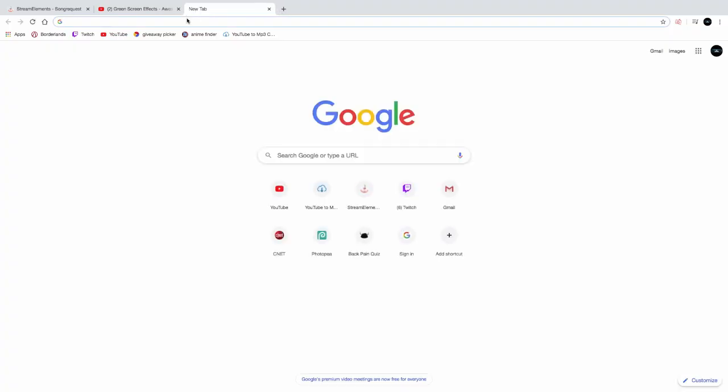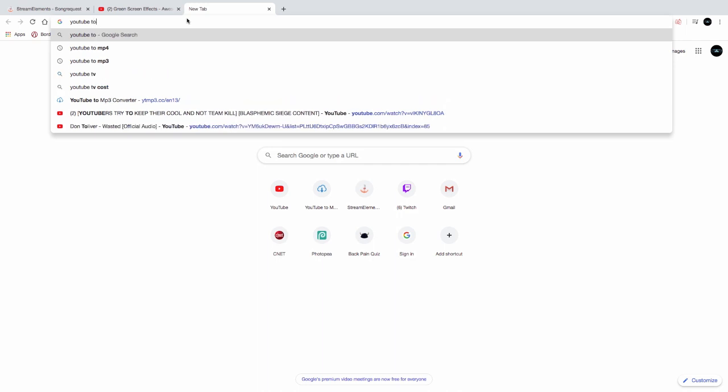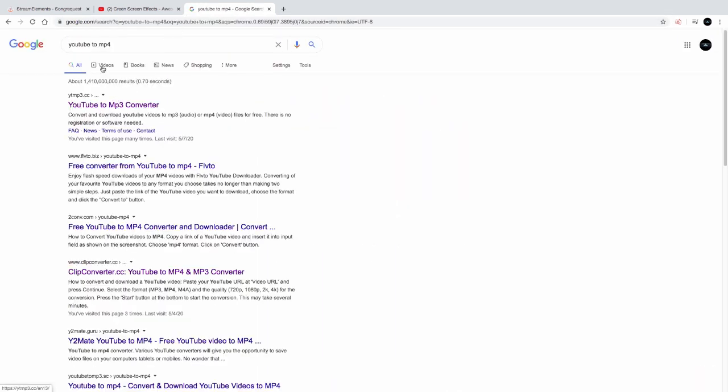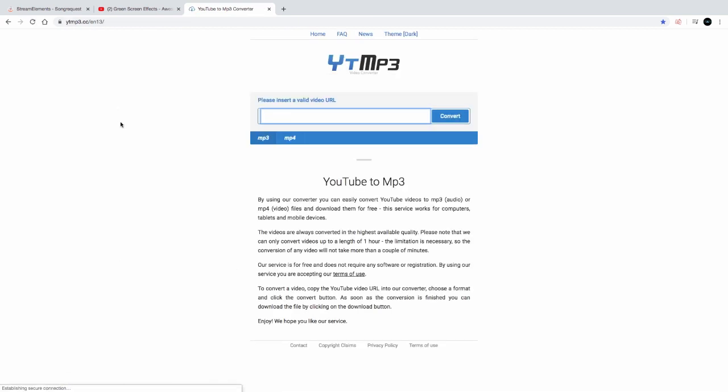On that tab, type in YouTube to MP4. This is what I use to download. There's only one site that works, and it's YTMP3. That one works really good. I love using that one. You might get an ad every now and then, but other ones will just throw ads at you. Right click and paste the link into the search bar, make sure MP4 is clicked, and then hit convert.